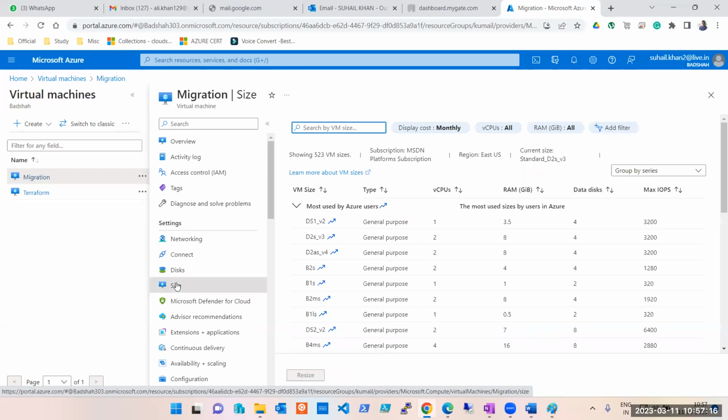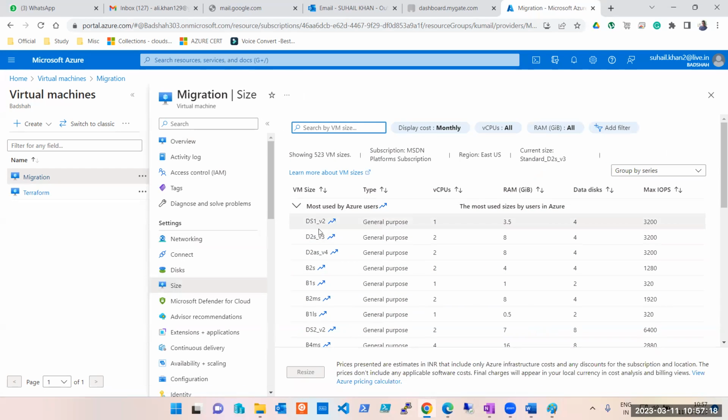Clear, guys? But yes, your concept is clear, Hussein. So this is what it will get changed, from DS1 V2 it will go to D2S V3. But we are not deciding on this. We are deciding virtual CPUs and RAM. Clear, guys? To everyone?